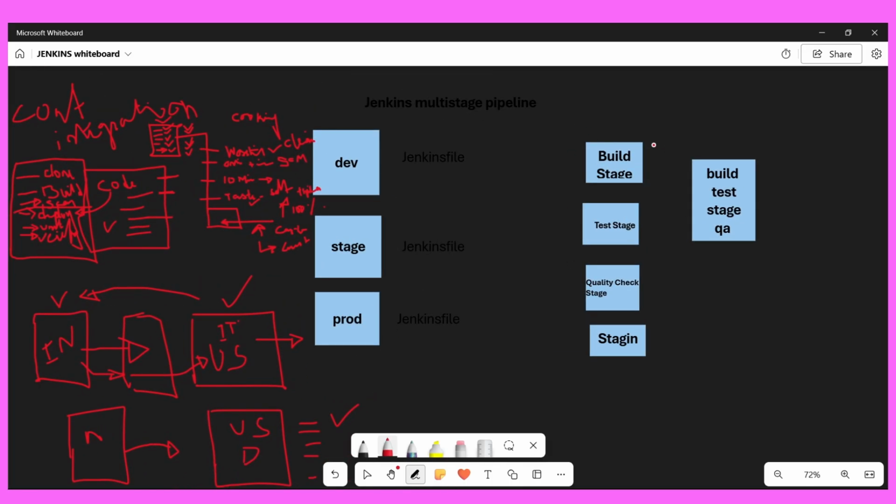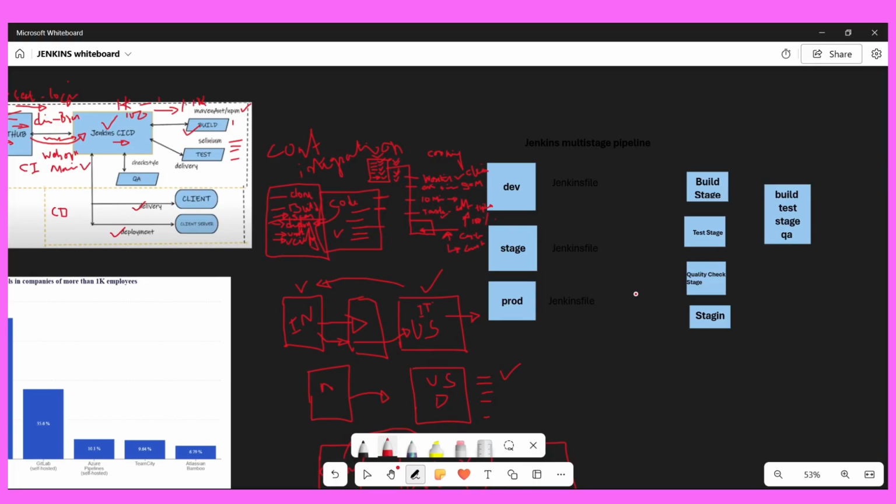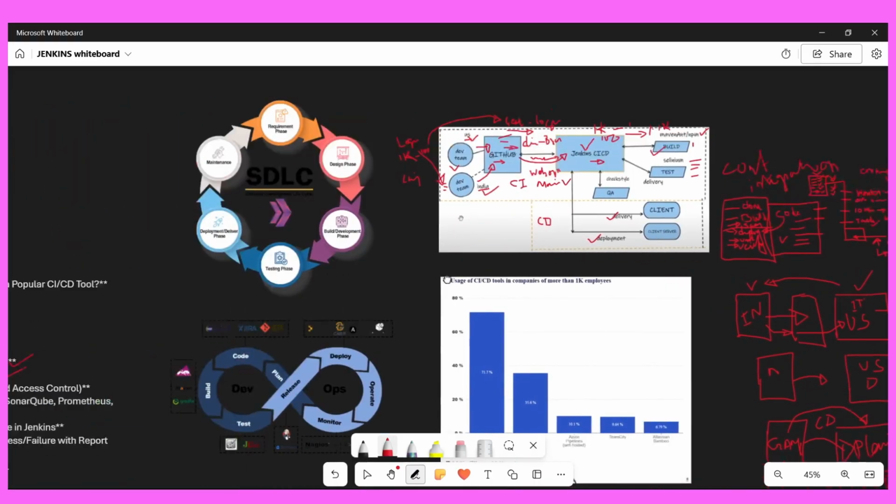These different stages, as I mentioned, can be executed in your organization. It consists of multiple stages. You can have almost 8 to 10 stages. Then you'll have post build actions, and different stages will be available. So this point is clear to you guys.